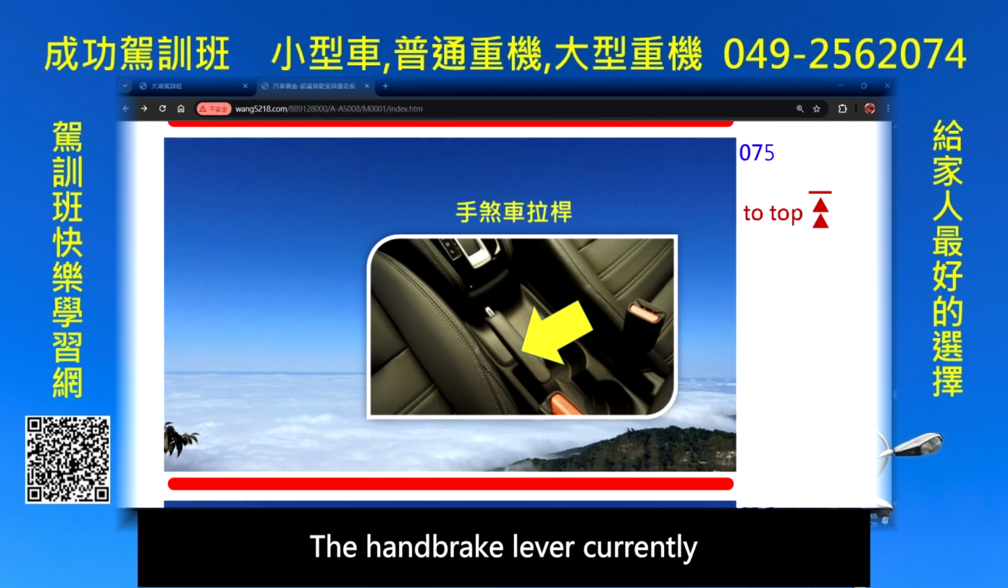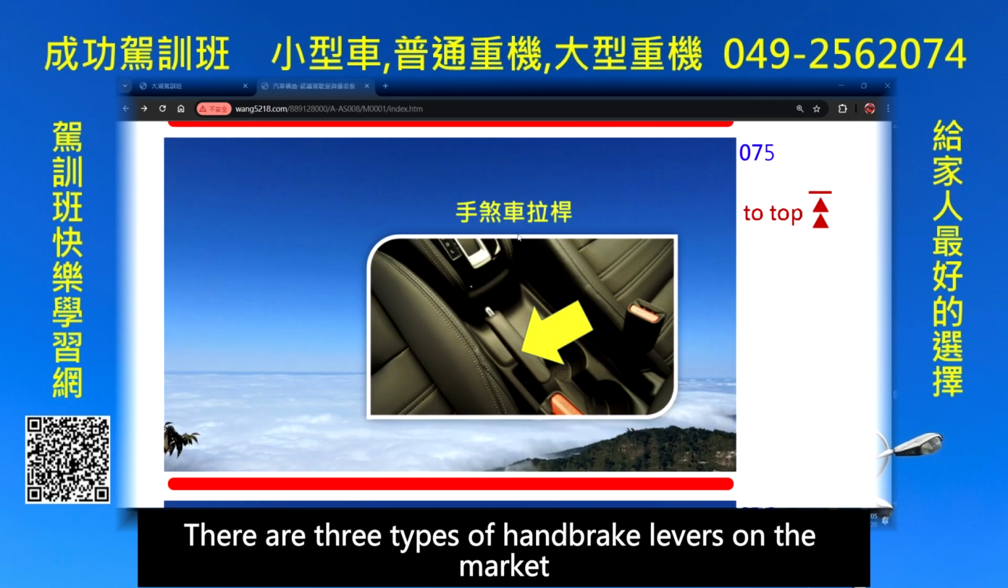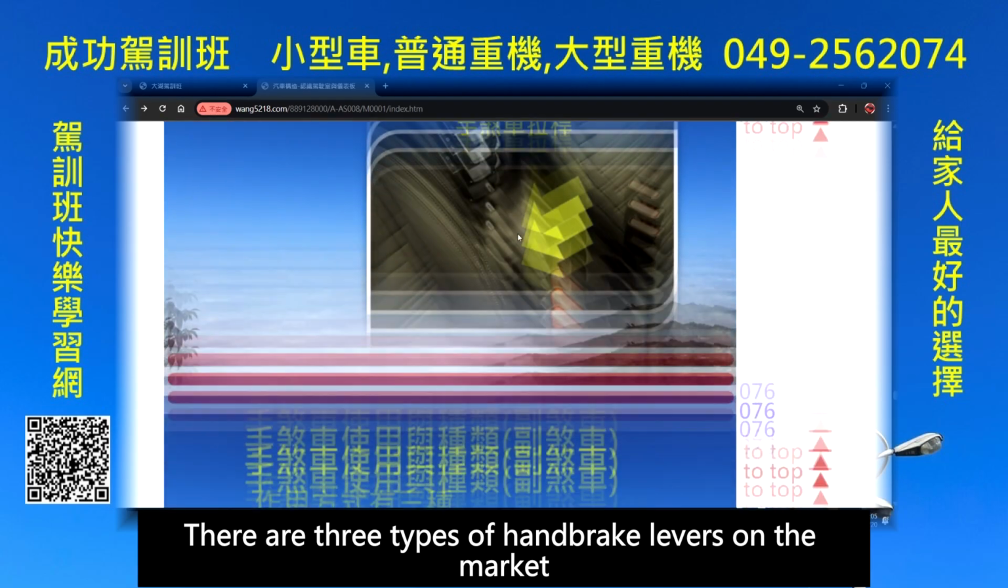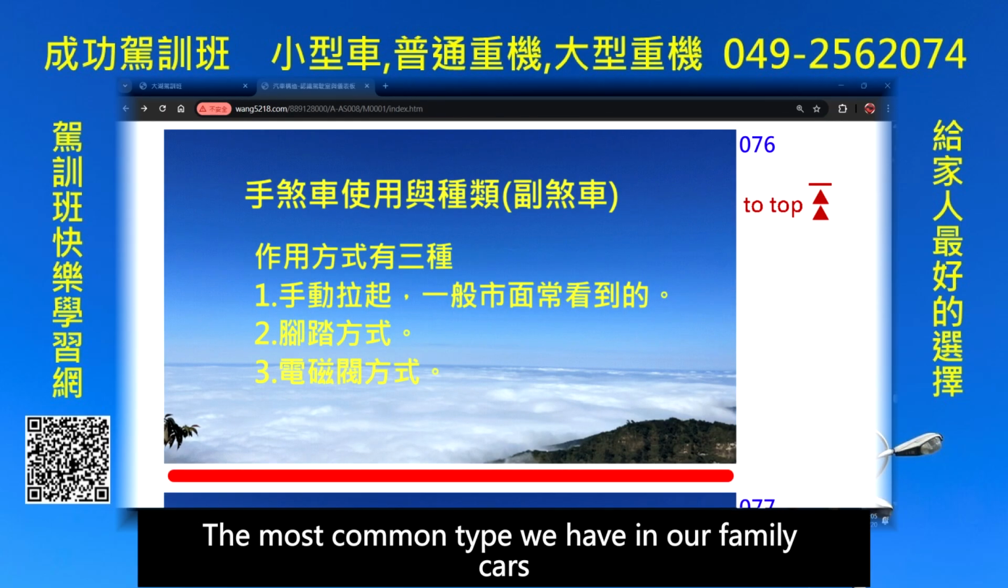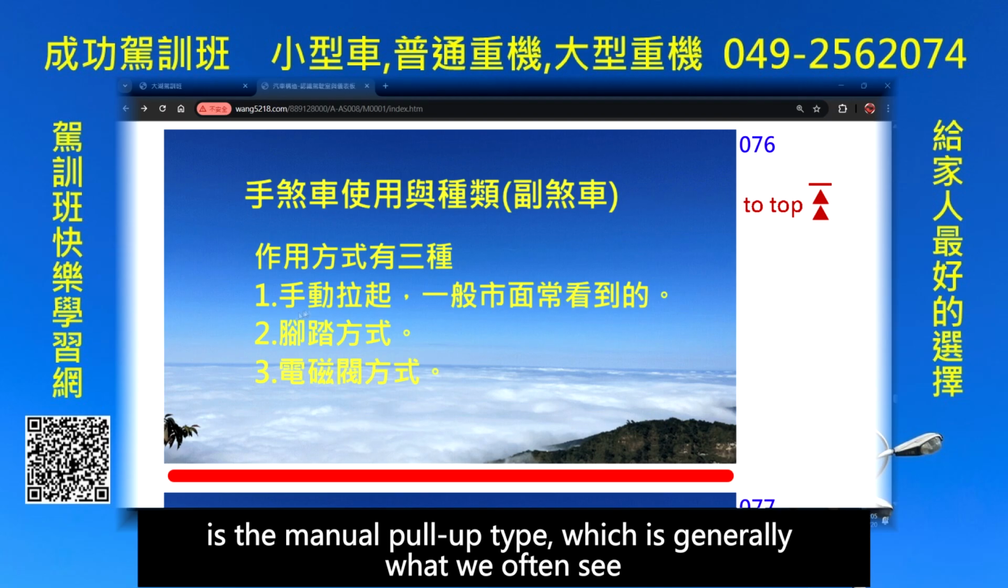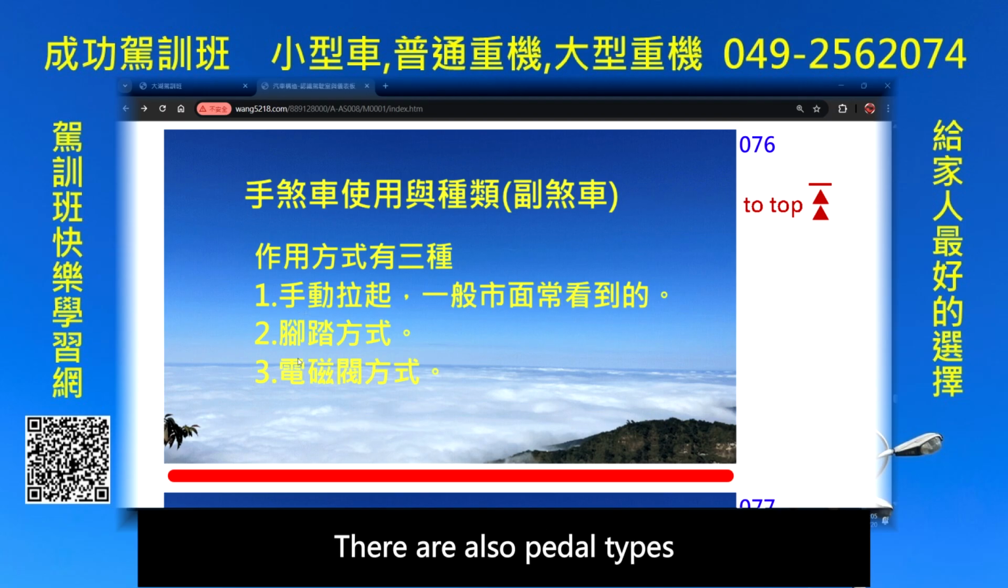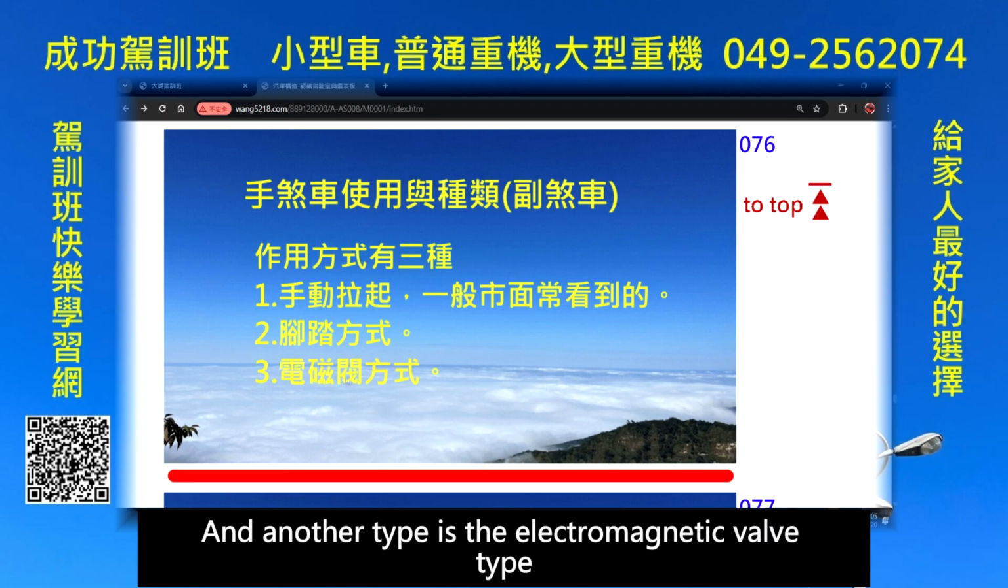The handbrake lever currently. There are 3 types of handbrake levers on the market. The most common type we have in our family cars is the manual pull-up type, which is generally what we often see. There are also pedal types. And another type is the electromagnetic valve type.